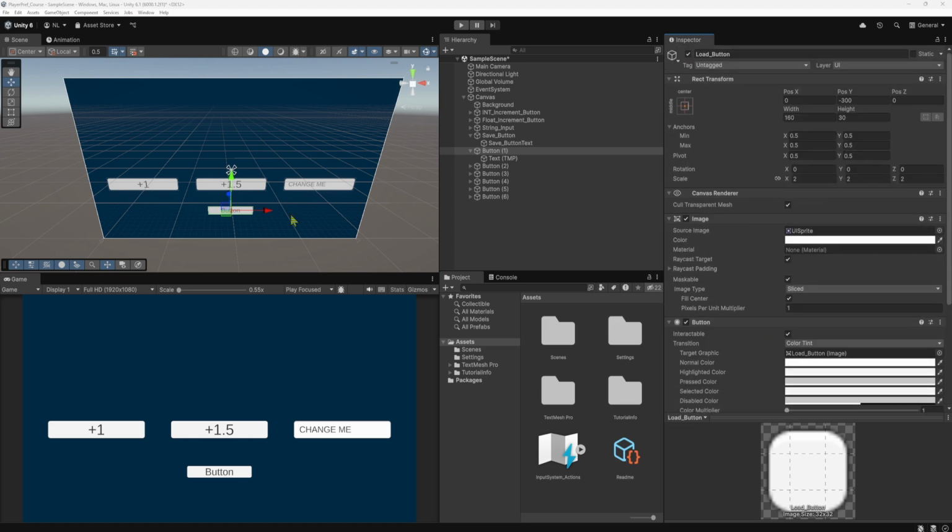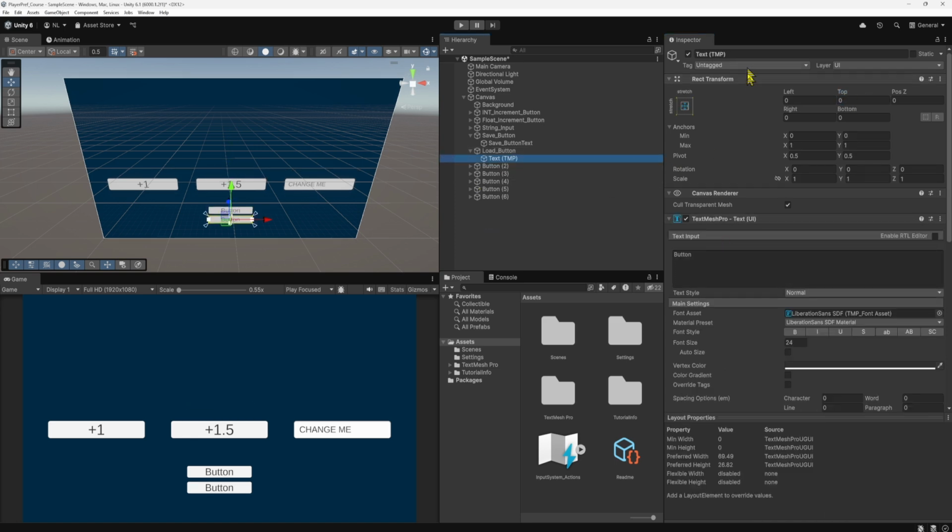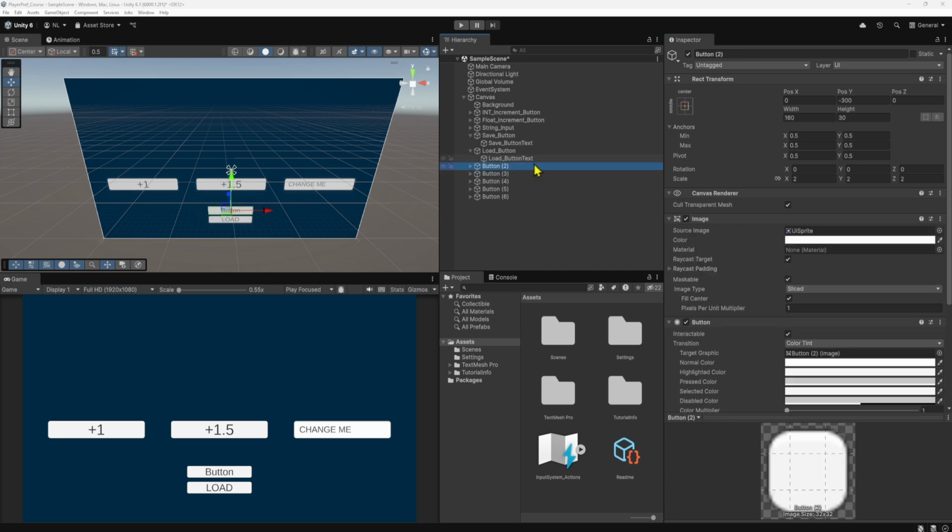And the load button is going to be at negative 375. Okay, I'm going to rename this text element as well to reload button text. And the text is going to say load. Next button here, this is going to be the reset all button. So reset underscore all button.